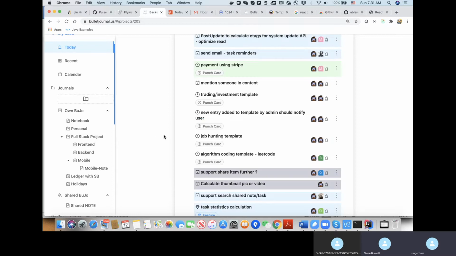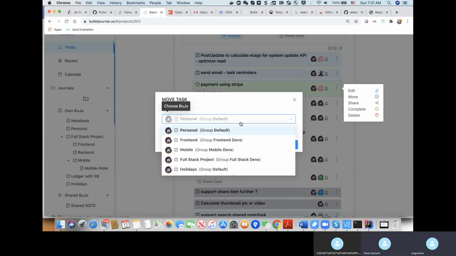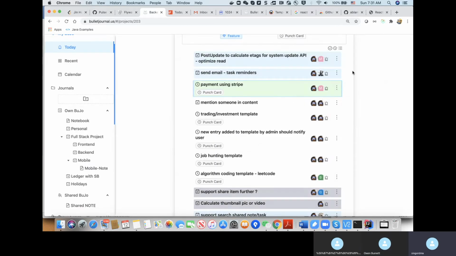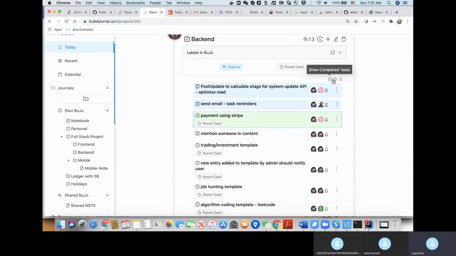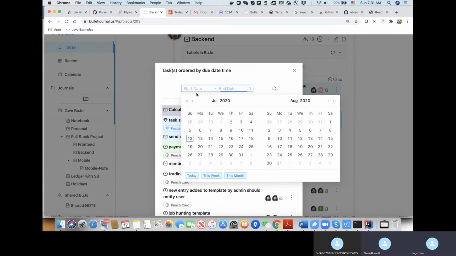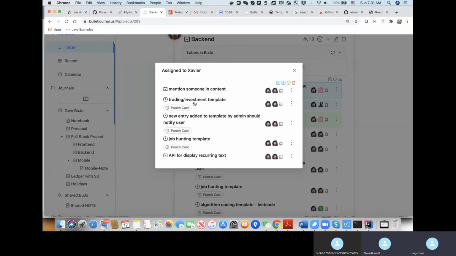I guess we solved it by project, because I can move it to a different project if I don't care about it, if I don't want to delete it. Also, yes, by user is good. I can show it for a time range, like which user. Actually, right now, if you click on a single user, it shows what is assigned to that user.